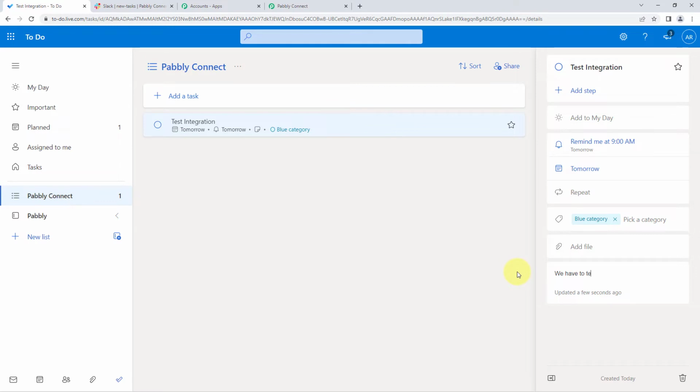We have to test the Microsoft MS Excel integration with Pabbly Connect. So this is just a dummy task, guys, which we are going to create in this video. So the description of this task is we have to test the Microsoft Excel integration with Pabbly Connect. And after entering these details, we can see that this new task is created.